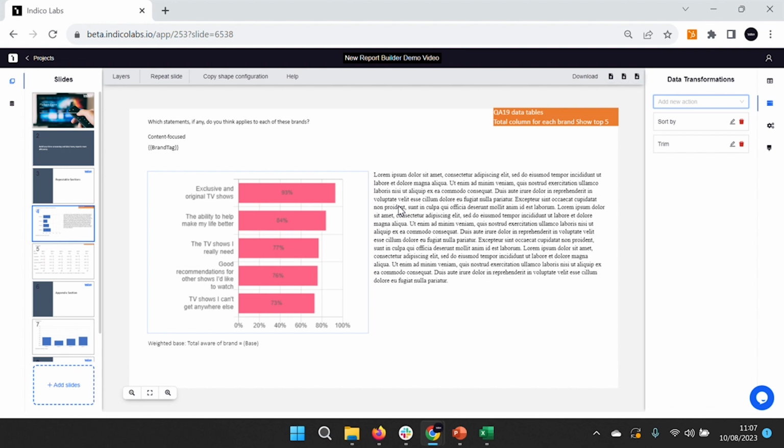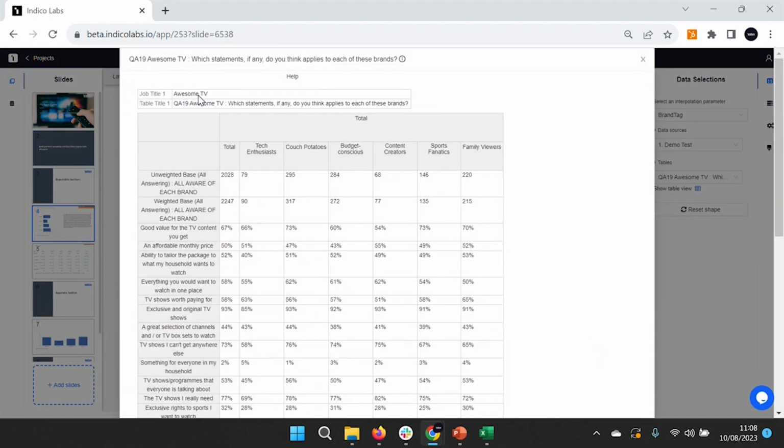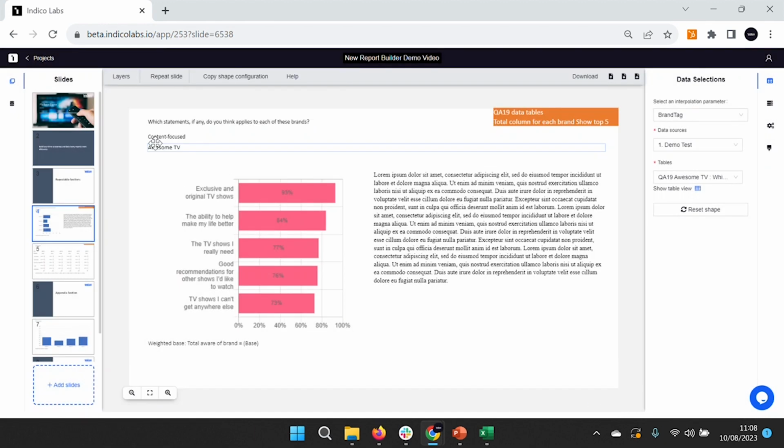Even now, if we were to repeat this for each brand in the survey, we will very quickly achieve something that would have taken a lot of time and effort outside of the platform. But let's take it a step further. Anything inside these curly brackets can be used as a tag to map data to. If we click on brand tag here, we can map the table name or the brand text to this tag. I'm taking the brand name Awesome TV from the job title. And that's now been mapped to my tag.